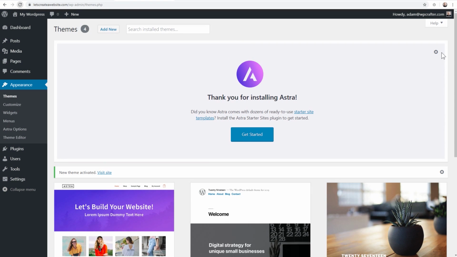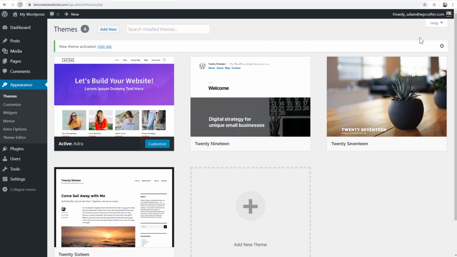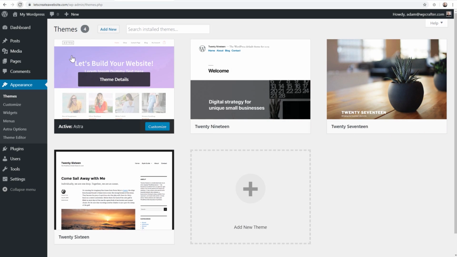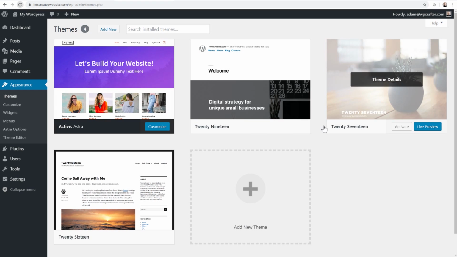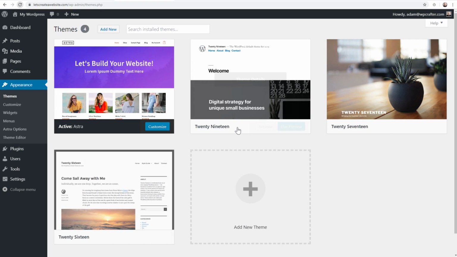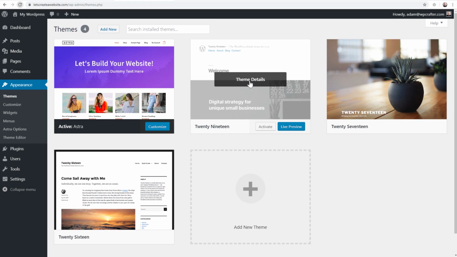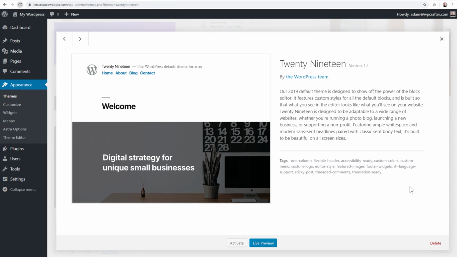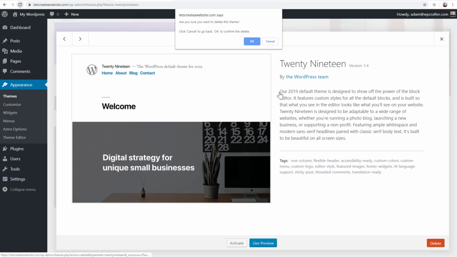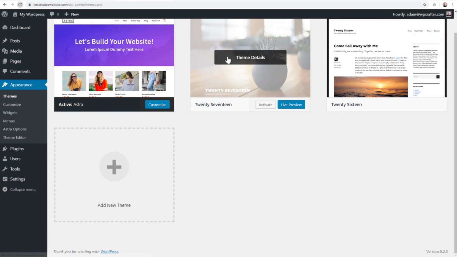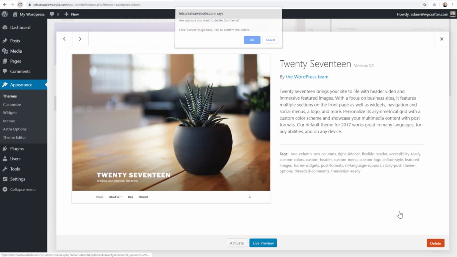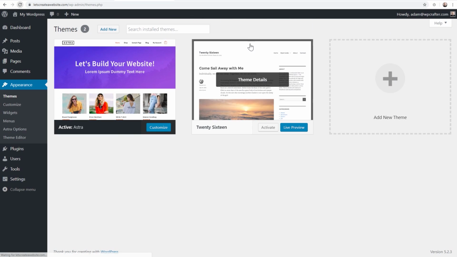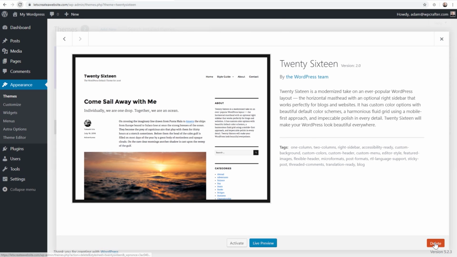We get this big notice, but I'm going to go ahead and make that notice go away for now. All right, so you can see we have Astra. It's now installed and activated. There's some additional default themes that get installed. It's super easy to remove these. You can hover over it, click on Theme Details. On the bottom right, it says Delete, and then we just confirm it by clicking OK, and then these themes that we're not going to be using are now gone.